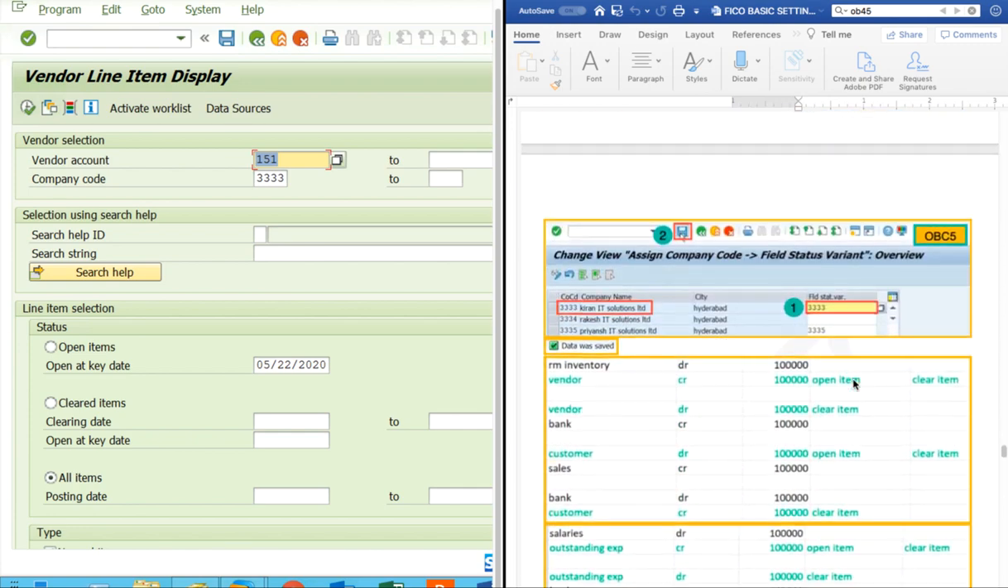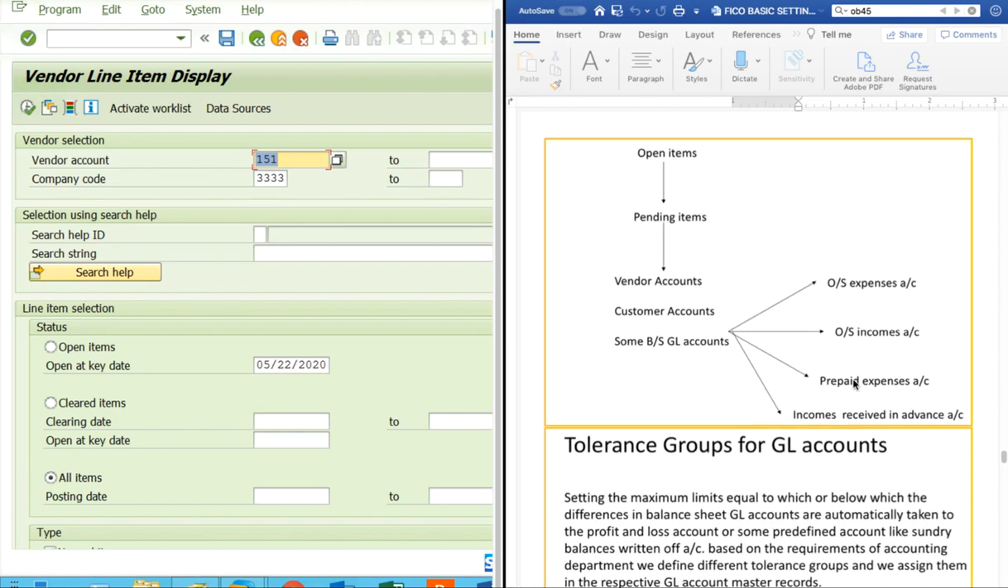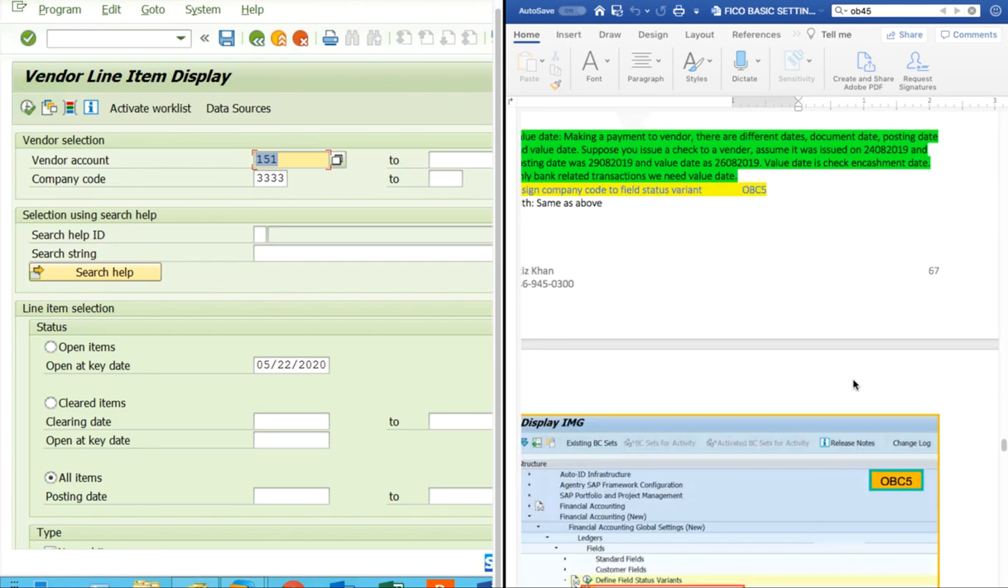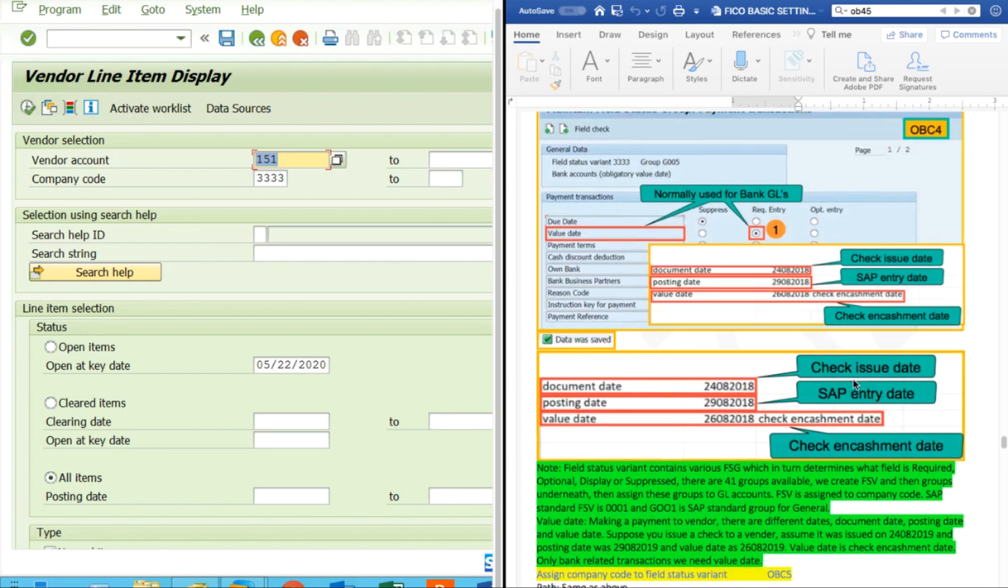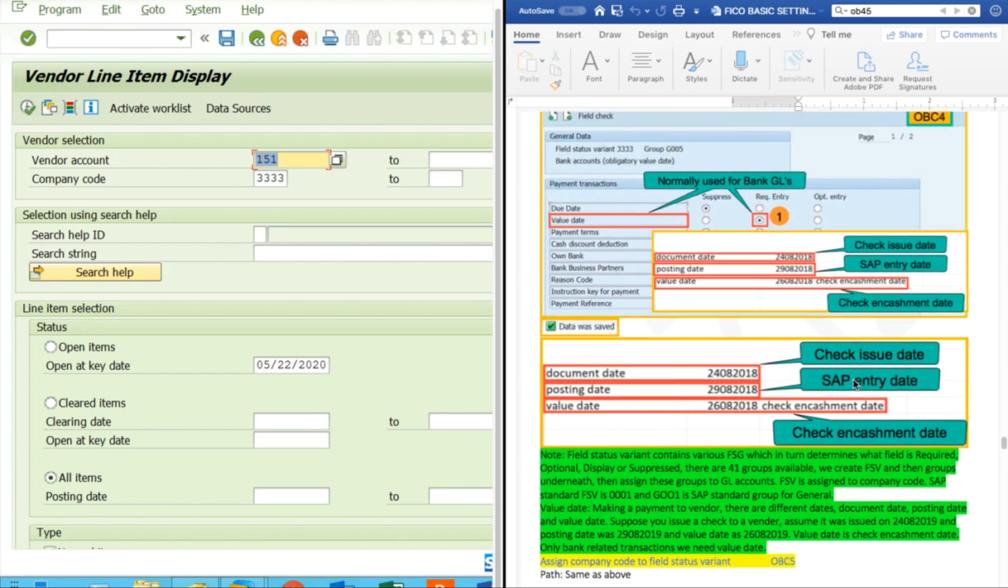Now, when you enter the invoice, dates are important, right? So there are many dates in SAP when you post any transaction, financial posting, vendor invoice, customer invoice, provisions, parking, anything you post in SAP, you need to enter the dates. So at a higher level, you should understand what is document date, what is posting date, what is value date. Document date is the date.